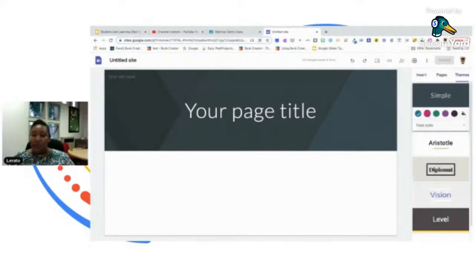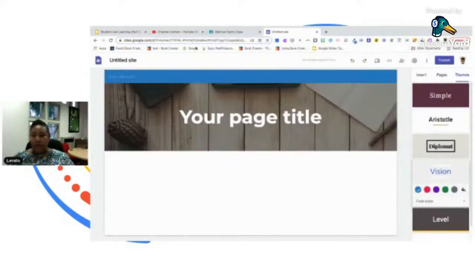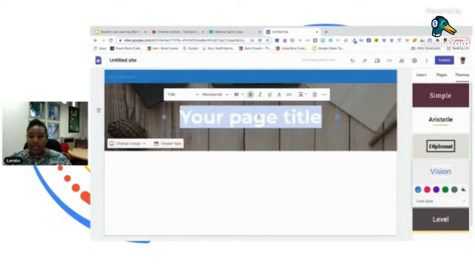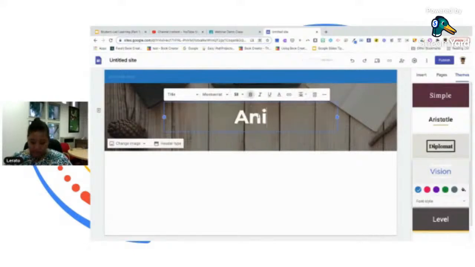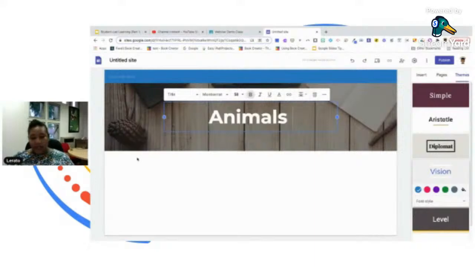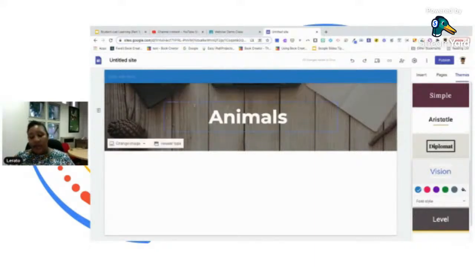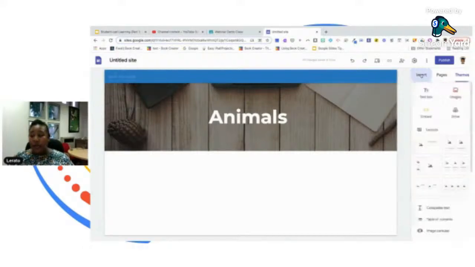Themes is always fun because you can change and pick the color you would like to work with, changing your font styles, and if you are happy, if you click on your page title, I can change it to animals. And I love how, as you're typing, it pops up. So to make things easier for you, do I want to change the image? I can upload or I can select an image. So things are readily available for you. And it's actually guiding you through this whole site as you go.